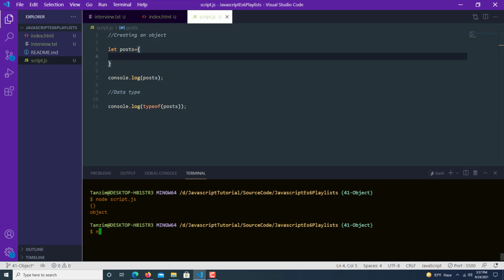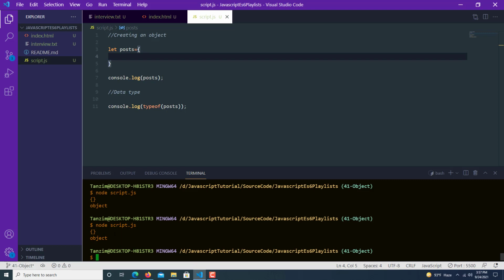So first, okay, so the type of is object. So this is what an object is, and in the next tutorial we'll be talking about the properties in an object, and we would further explain the key value pair thing. So as of now you know how to instantiate an object and check its data type.